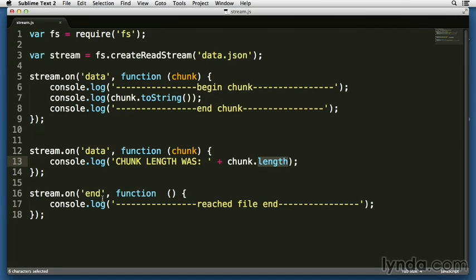There's one more listener in this file. It's listening for the end event. This event is going to get fired when the stream reaches its end. And then all I'm doing in this listener is outputting that we've reached the end of the file.